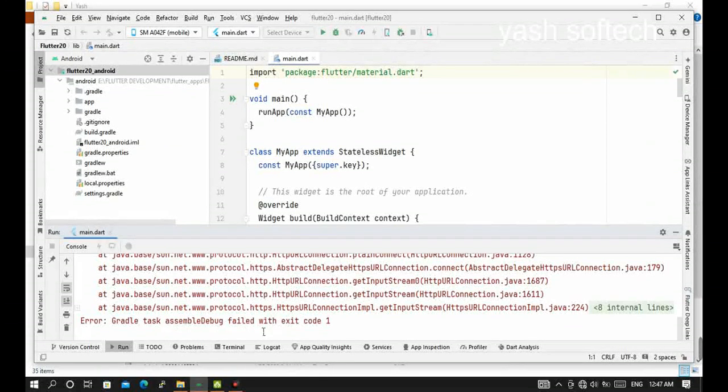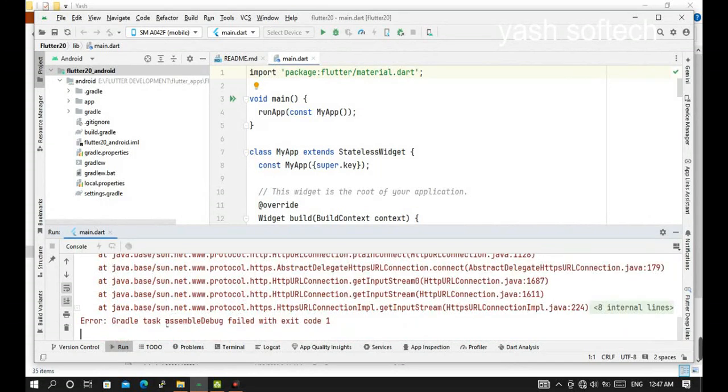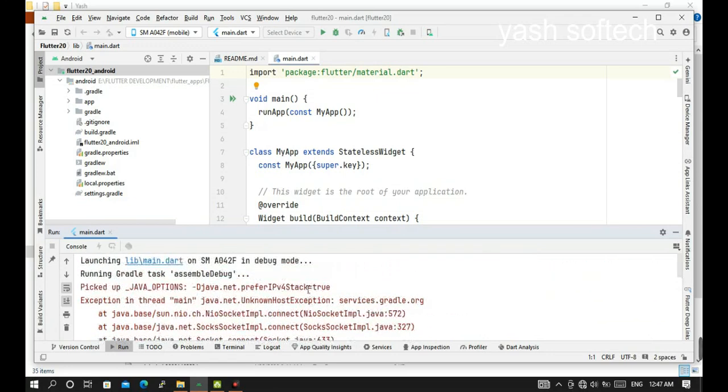It is showing Gradle task assembleDebug failed. Okay, it's executing now. That's not our issue. We want to see where the Gradle files are going to be saved.